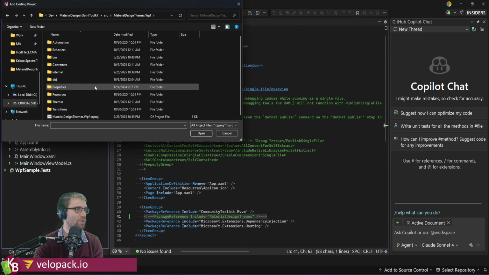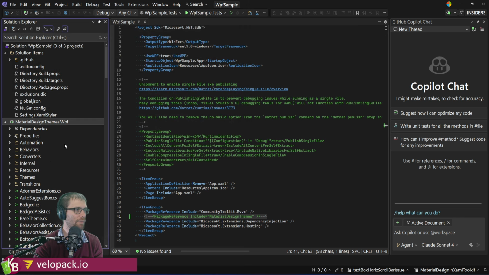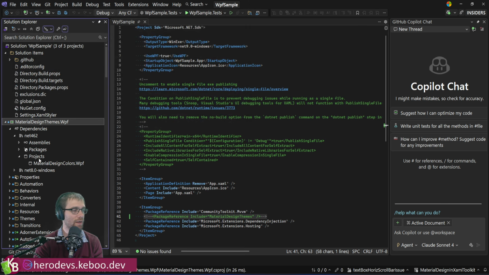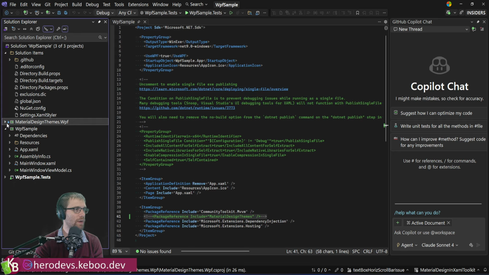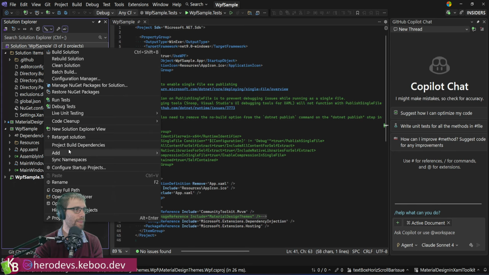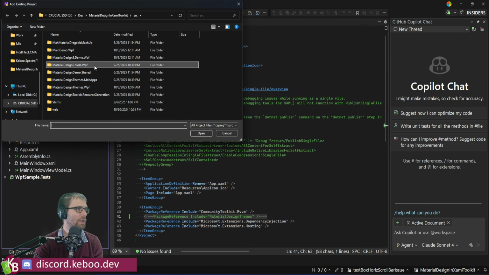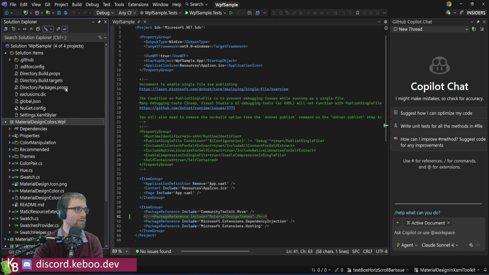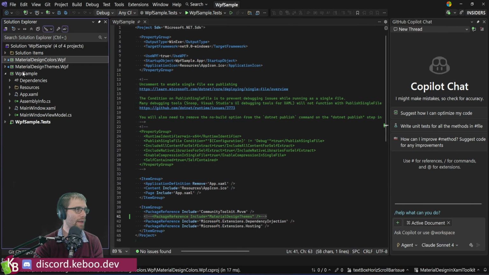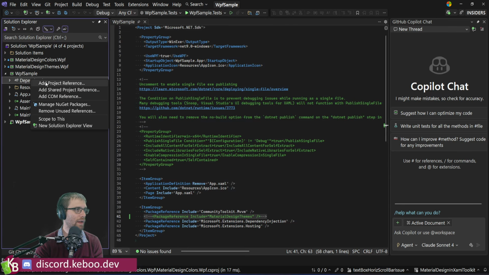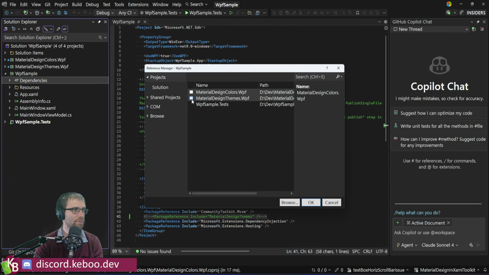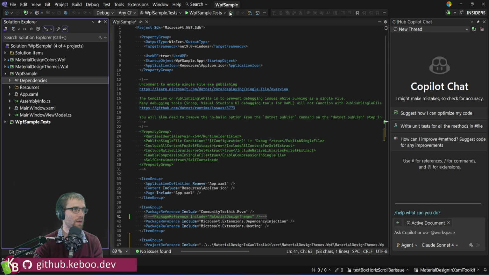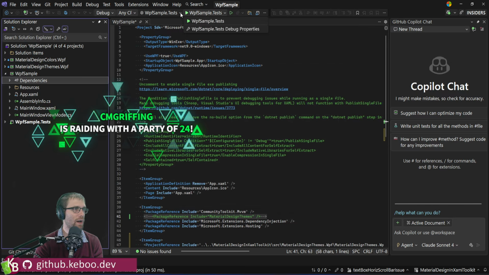And there are two that you're going to need to do. You're going to need to grab the WPF one, and because the WPF one has a dependency on the colors one, you also need to add in the colors repository, or the colors project as well. So I'll come in here, material design colors, boom, boom, boom. And then on my WPF sample, I can now add project reference, and I can reference material design themes here. And then if I change this guy up to my WPF app, I should be able to run.